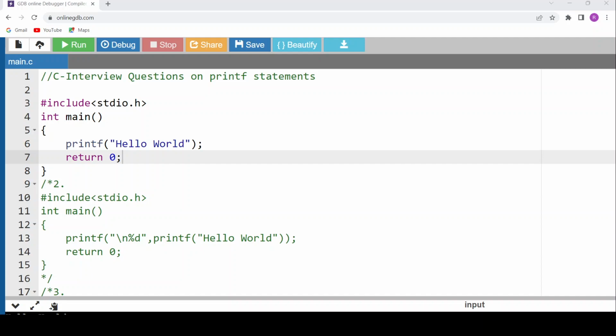Hello everyone, welcome back. Today's topic is C interview questions on printf statements. I'll be teaching you a few code snippets and how they work, and what output we are going to get making use of only printf statements.